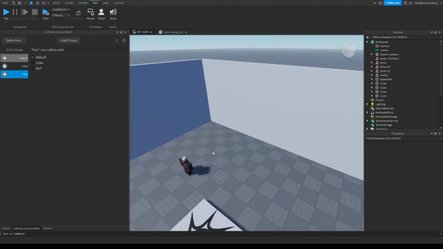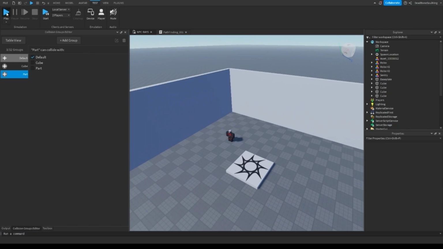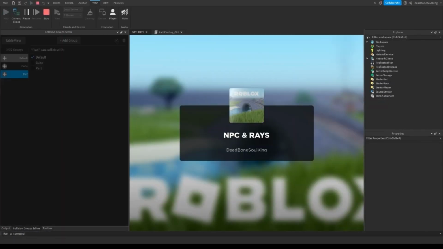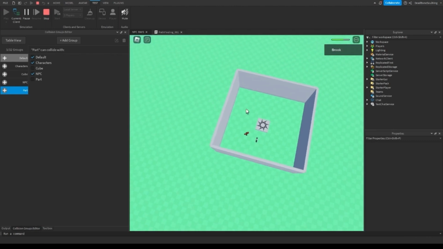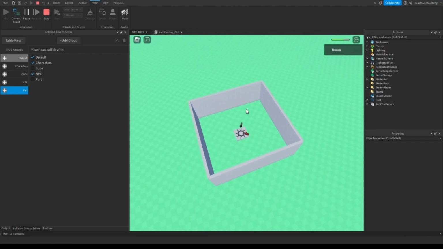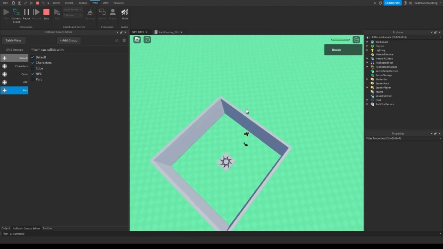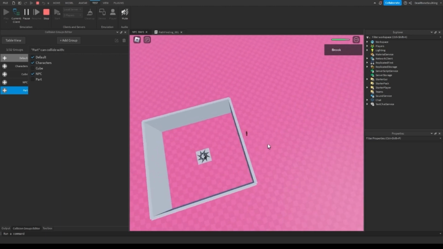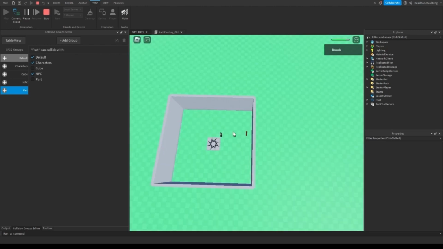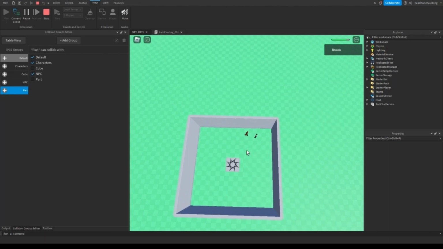Now if we go ahead and play the game, you can see that the NPC will chase us around. The workspace base plate is green as the NPC can see us. Then once we go through the wall, the NPC cannot track us anymore. The base plate turns red and the NPC starts walking randomly. As soon as we show ourselves, the NPC will notice us and then try to chase us down.